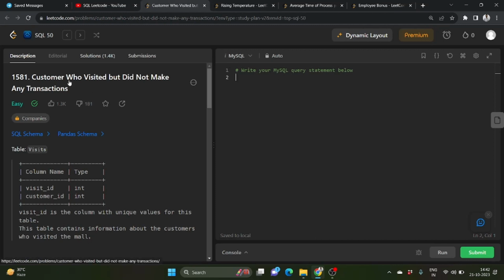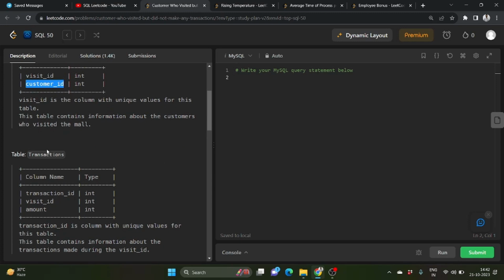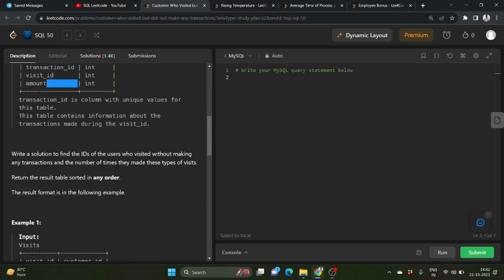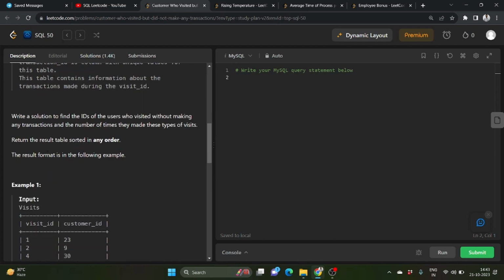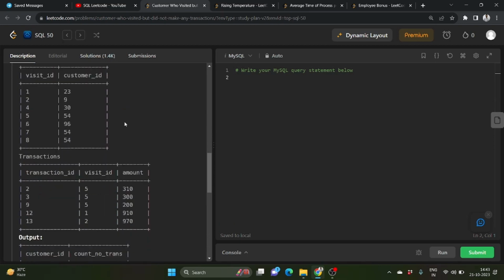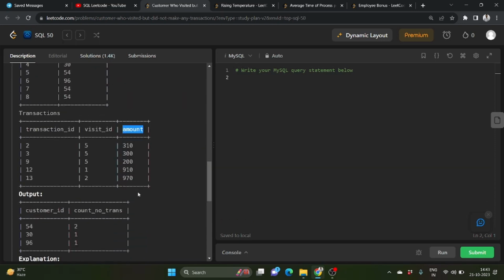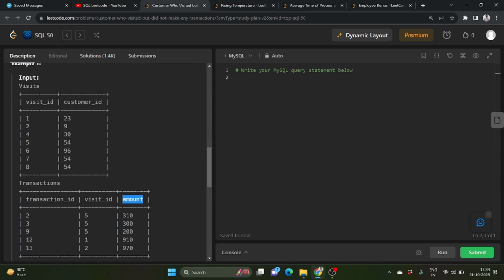The next question is ID 1581, Customer Who Visited but Did Not Make Any Transactions. So we have a table visits with column names visit ID and customer ID, and another table, transactions, with column names transaction ID, visit ID, and amount. The question says, write a solution to find the ID of all the users who visited without making any transaction and the number of times they made these kinds of visits. Basically, we need to find all the customer IDs who have visited without making any transaction.